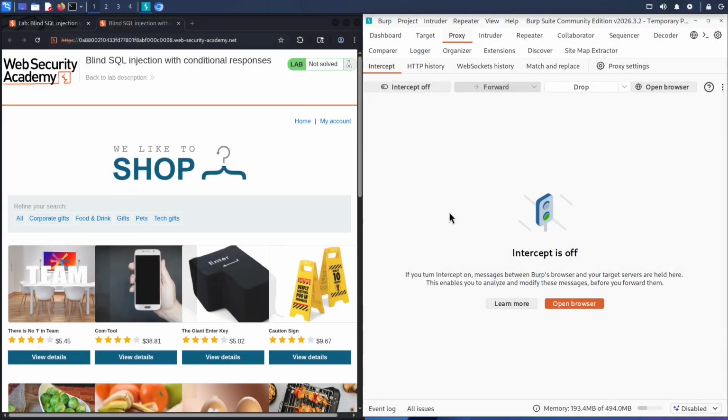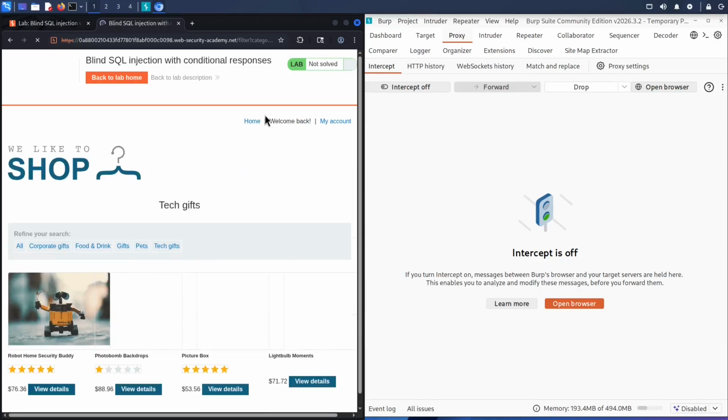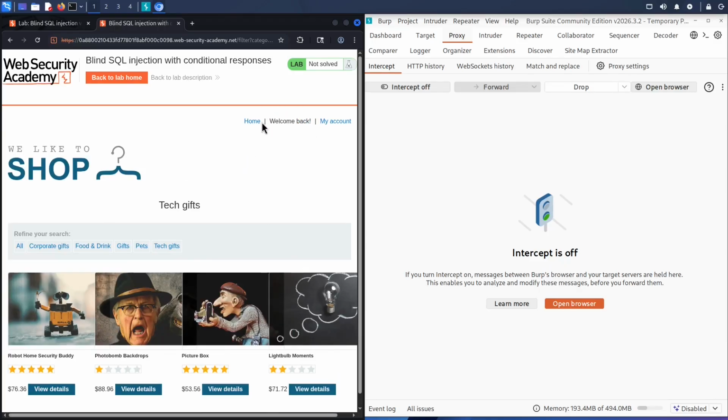I'm currently in the PortSwigger training lab. I click on the Tech Gifts category and a welcome back message appears on the page. This message is crucial for this lab. It appears because the website recognizes us using a cookie. A cookie is a small piece of data that a website stores in the user's browser. When we revisit the site or navigate to another page, the browser automatically sends this cookie back to the server. In this lab, we're interested in the cookie named tracking ID, because it's included in a SQL query on the server and determines whether the welcome back message is displayed.